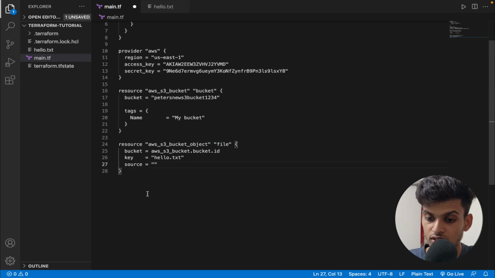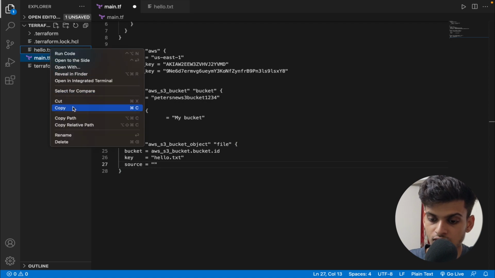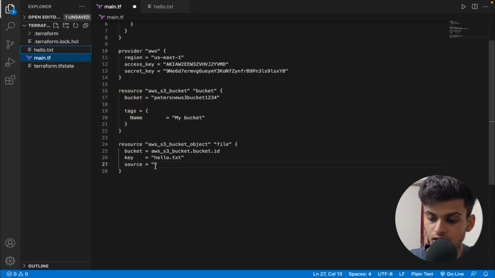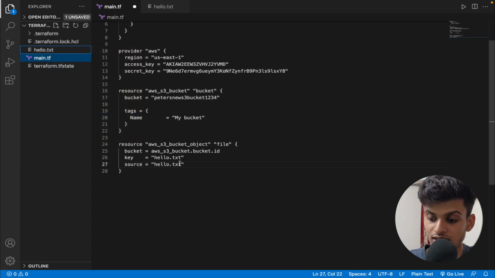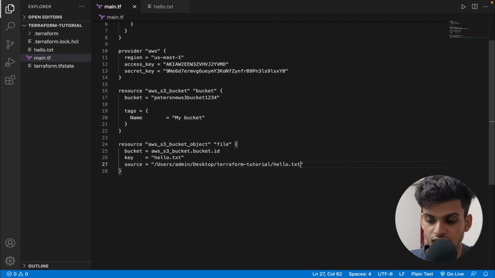So the easiest way is to right click on your file right here and click on copy relative path, and let's paste it right over here. I think that more than that, you can right click on the hello.txt and copy the entire path. I think that would be much better. Let's paste it, let's save it, and now let's see if this works or not.